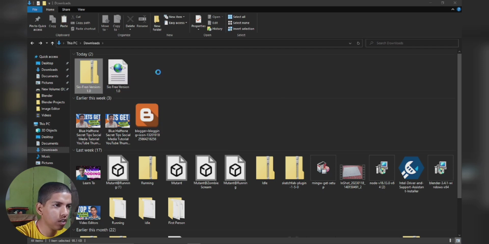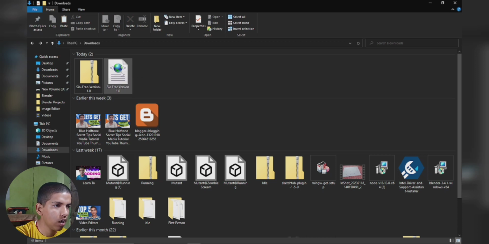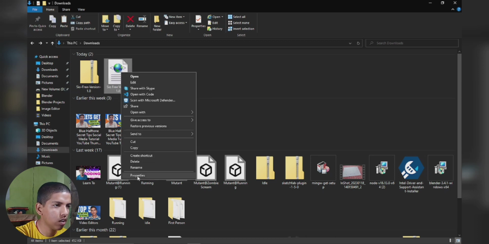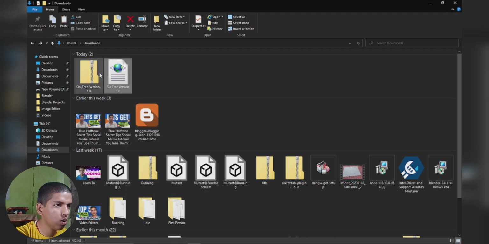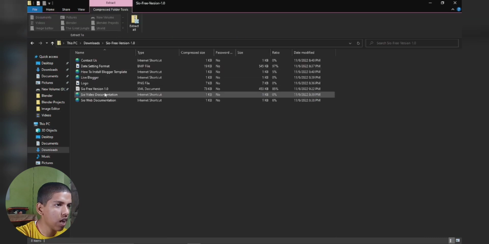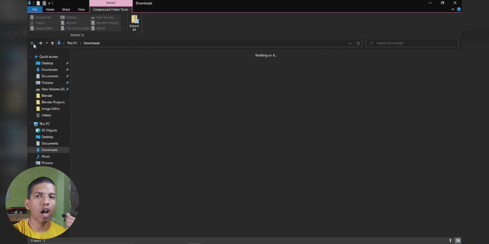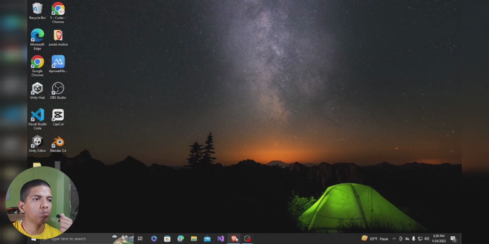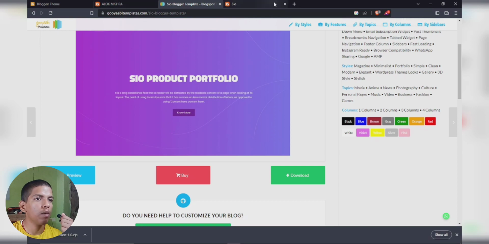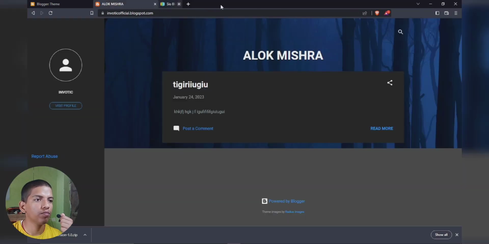And then here we have this main file. Let me go to properties, and we have this XML file. You can see that. So you also need to extract the XML file of your template that you have downloaded. After that, just close this tab, go to Blogger. I'm going to close all the tabs right now.